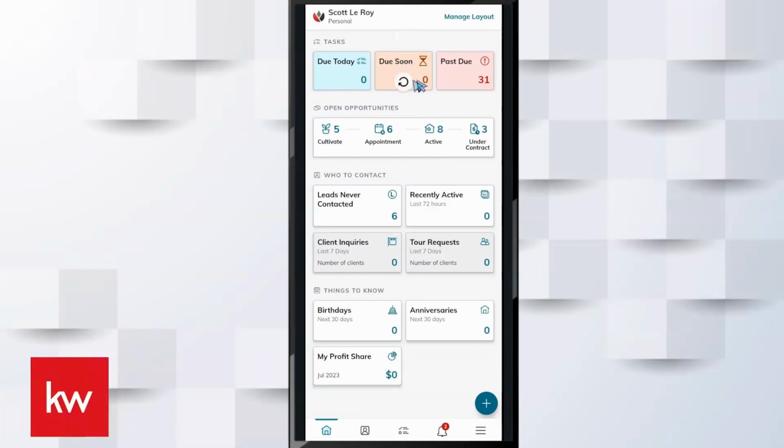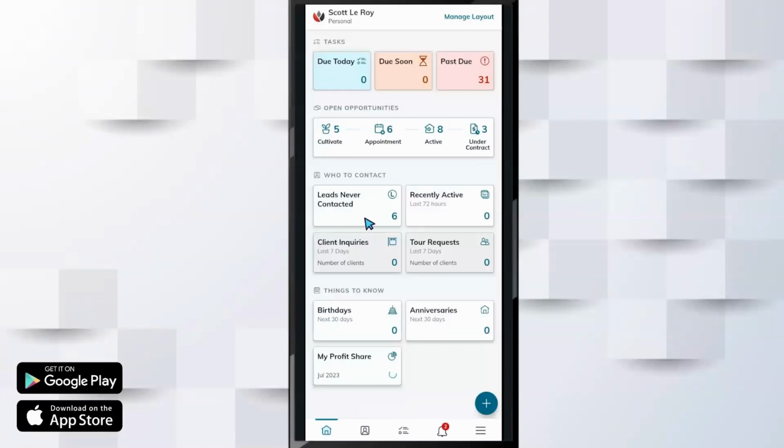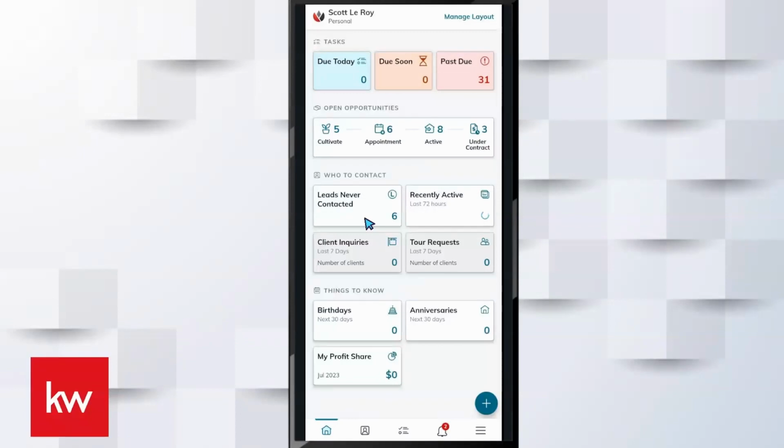We also can flick down to refresh our mobile app. And again, if you plug in any other statistics that aren't quite showing up yet, we can just simply flick down and refresh.